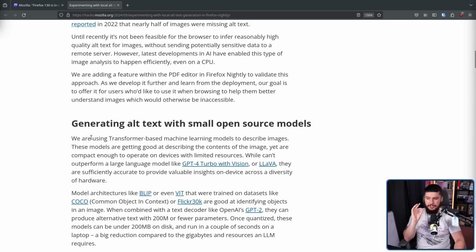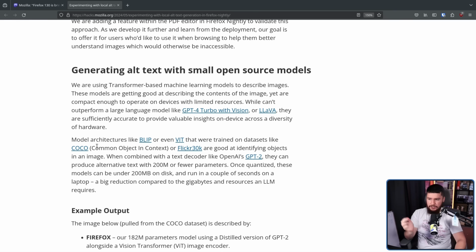Generating alt text with small open source models. We are using transformer-based machine learning models to describe images. These models are getting good at describing the content of the image, yet are compact enough to operate on devices with limited resources. Model architectures like BLIP or even ViT that were trained on datasets like COCO, the Common Objects in Context, or Flickr30k are good at identifying objects in an image. When combined with a text decoder like OpenAI's GPT-2, not 3, not 4, going all the way back to that one, and there's a reason for that, they can produce alt text with 200 million or fewer parameters.